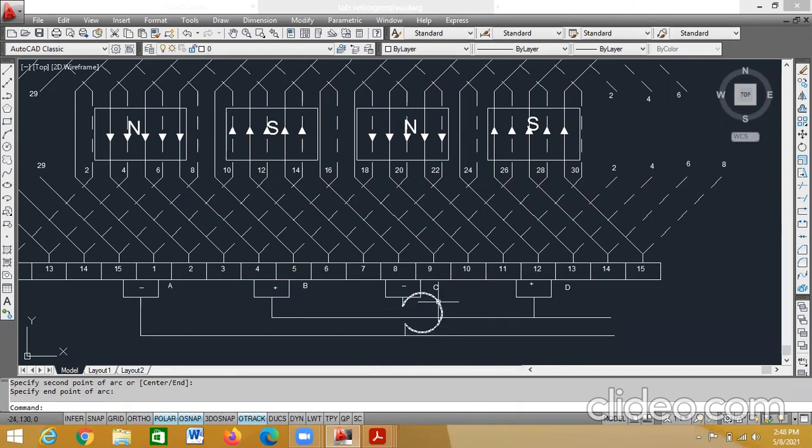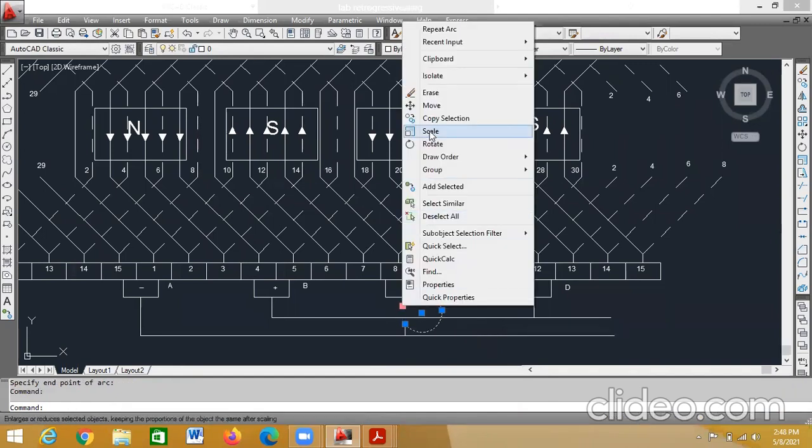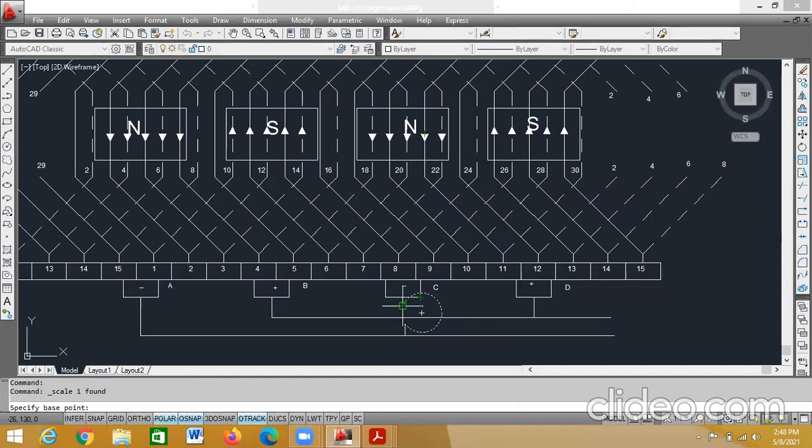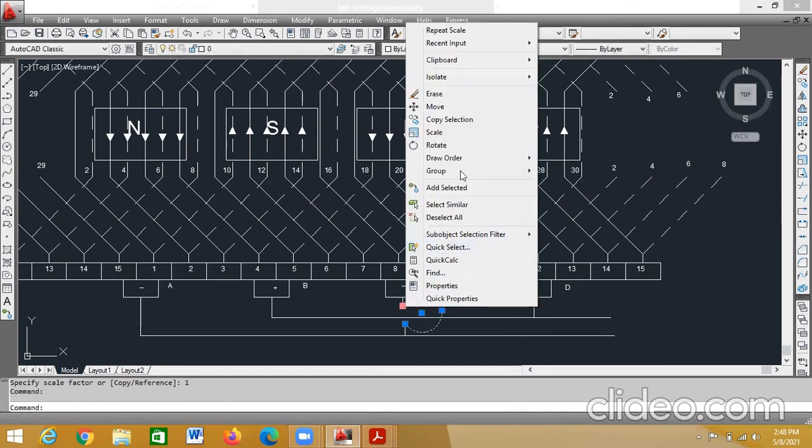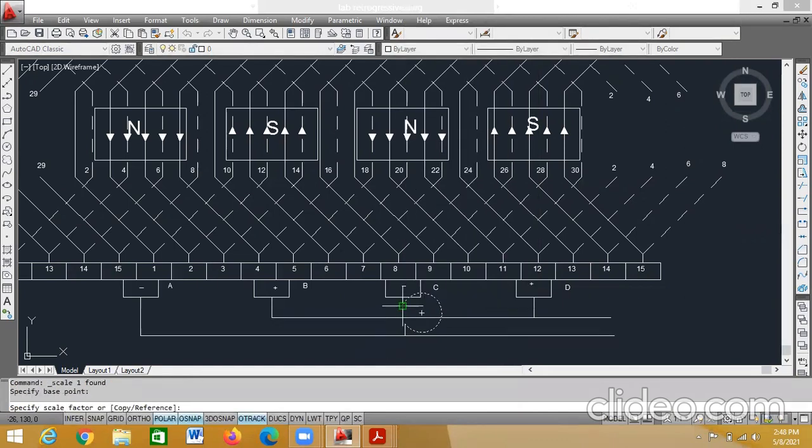Okay. So you can reduce it by going for the scale option. Select scale, select the base point, scale factor, you give it as 1. So it is not changing. You can reduce it further. Right click, scale, select the base point, scale factor, I'll give it as 0.5. See, now it is reduced. So this is how you have to draw the jumper. Okay, again I'll repeat it. I'll delete this now.